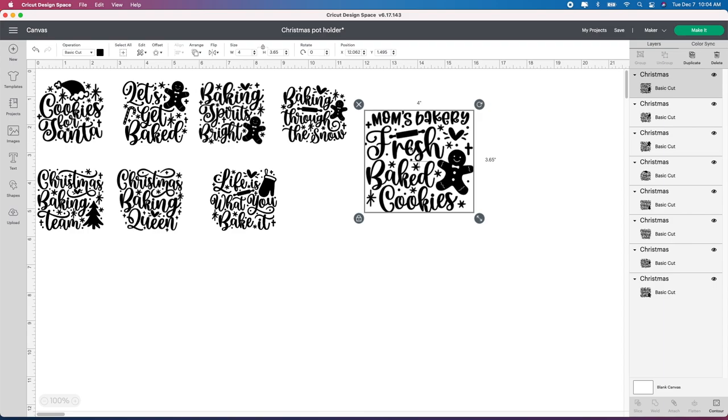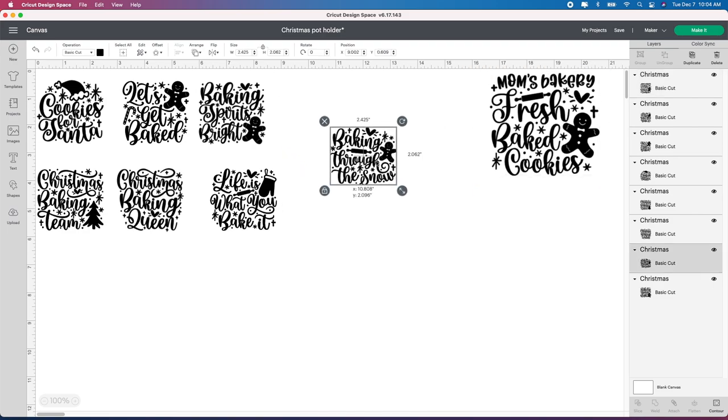If I do 4 by 4, it's going to look a little skewed. So I normally don't unlock it up here anymore to change it to be a certain width and height. I always let Design Space figure it out for me, so it's not going to look skewed. So this one is finished. I'm going to grab the next one and do the same thing.